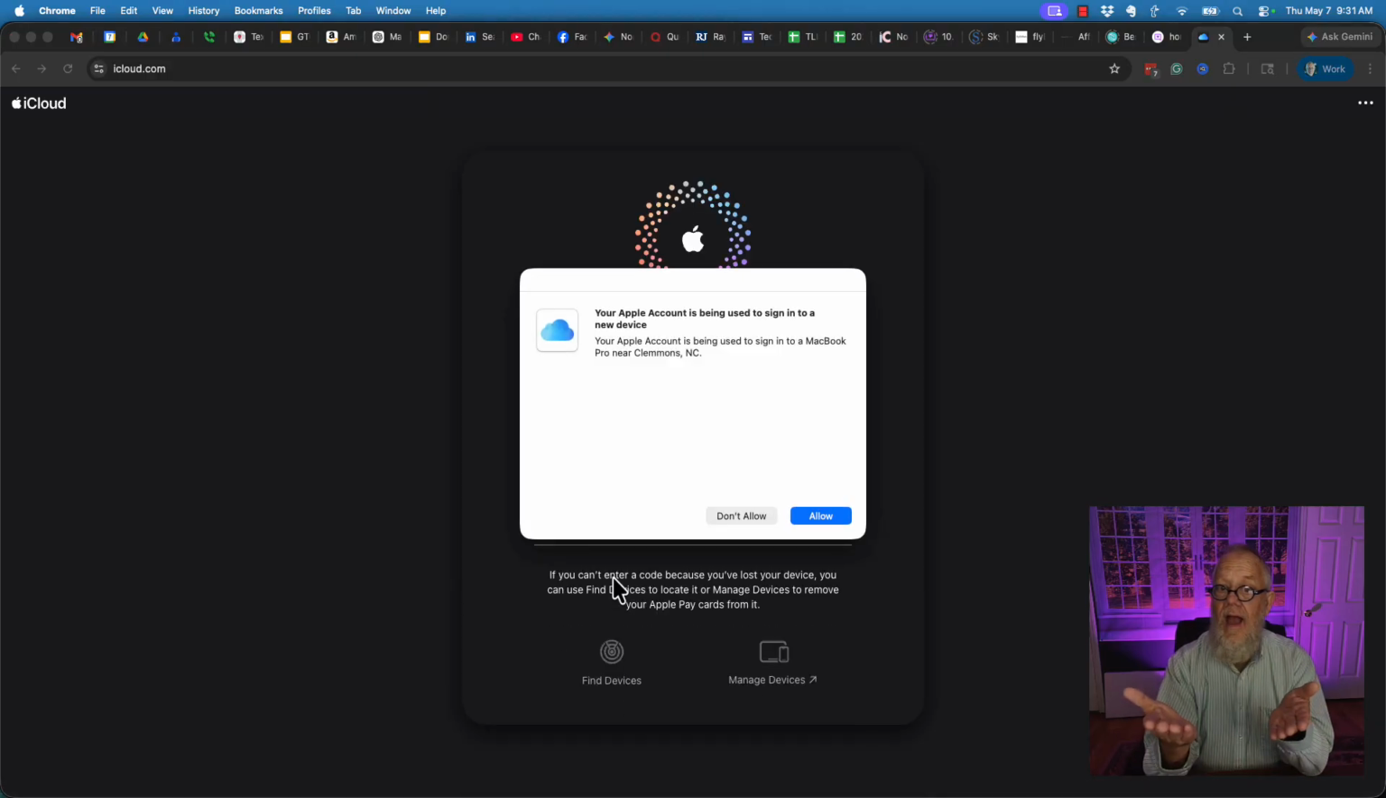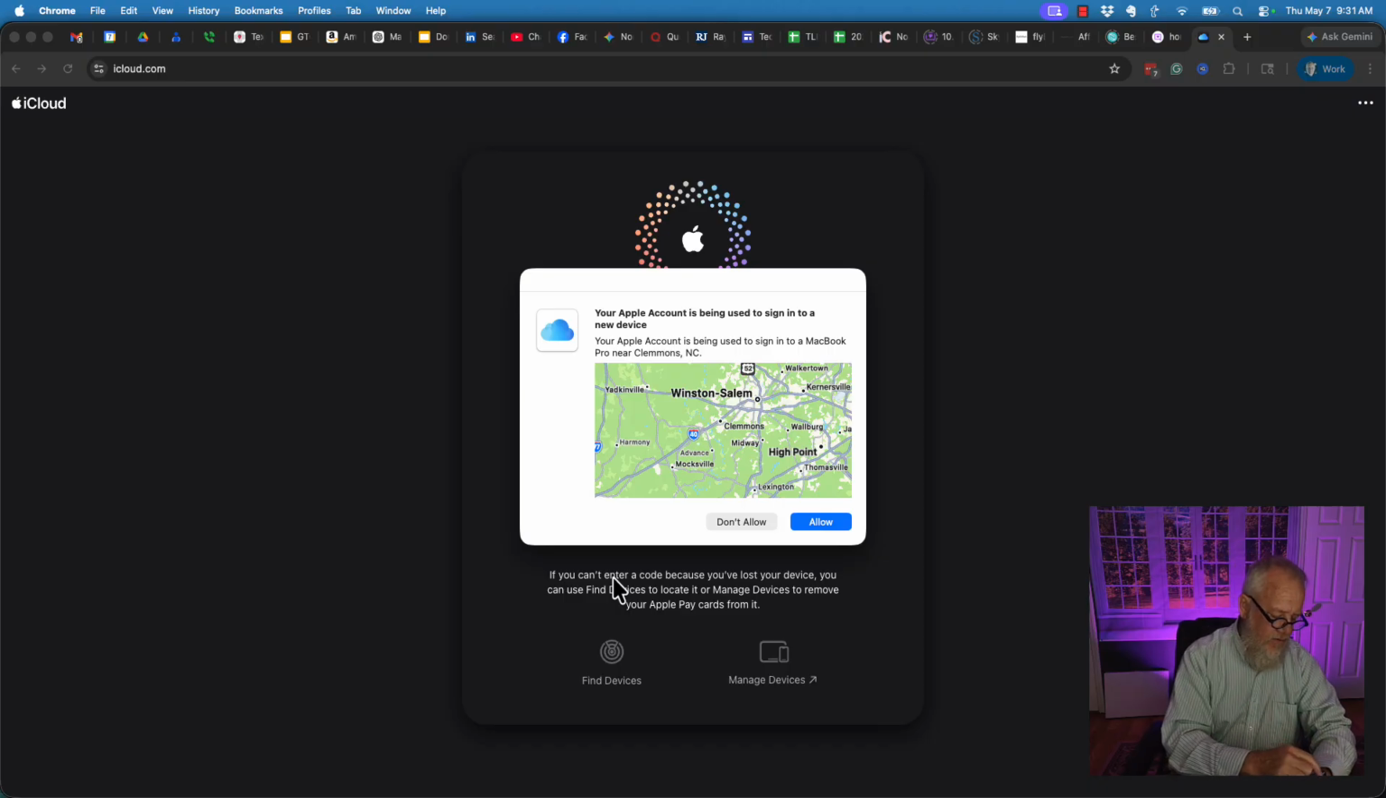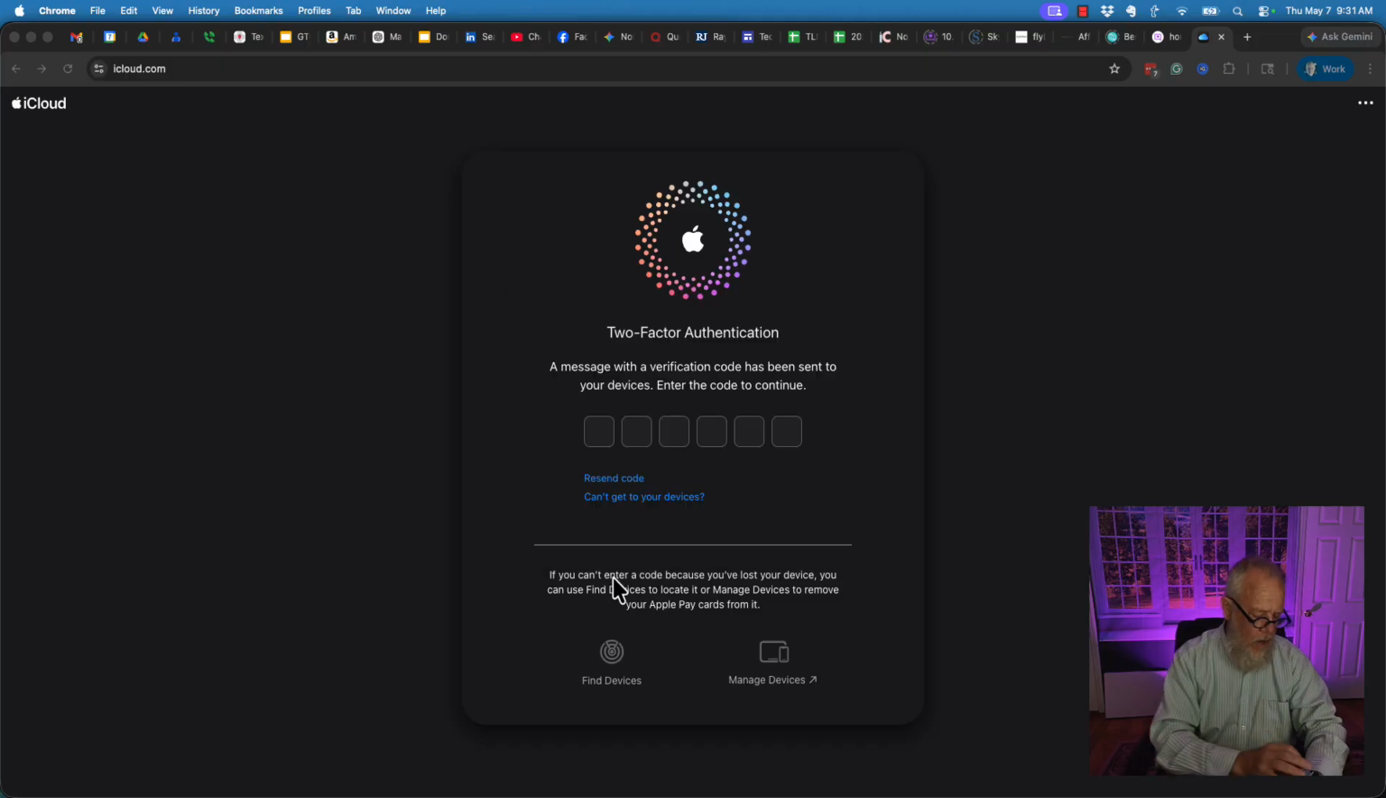Now, here's the two-factor authentication. So what it just did is it sent that code to my computer. It sent it to my watch. And on my watch, I can click allow. I could also click allow on my phone. It's also asking for a code. The code is on my phone, and the code is on my watch, 789330.